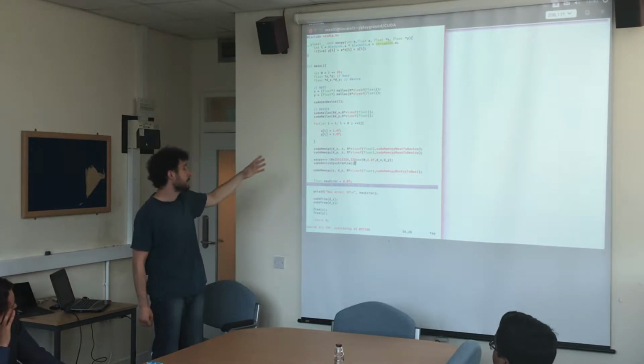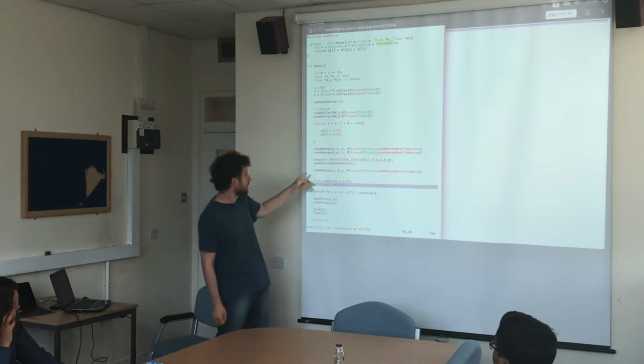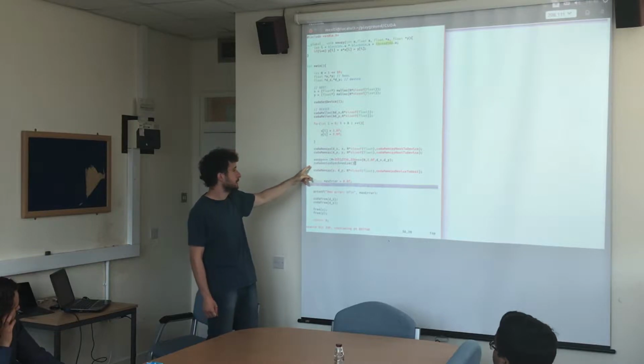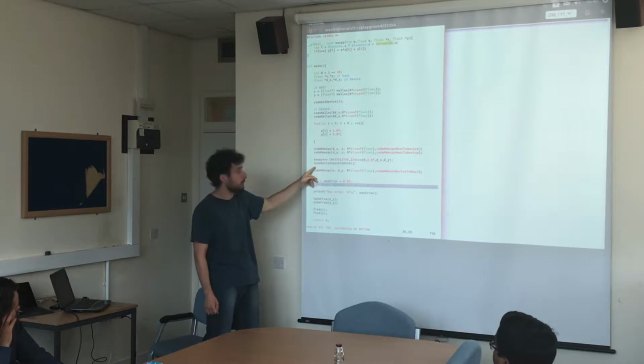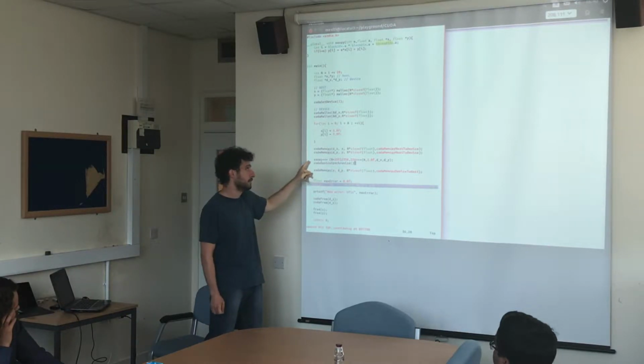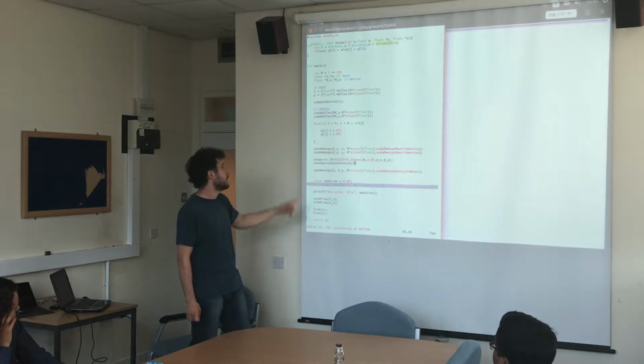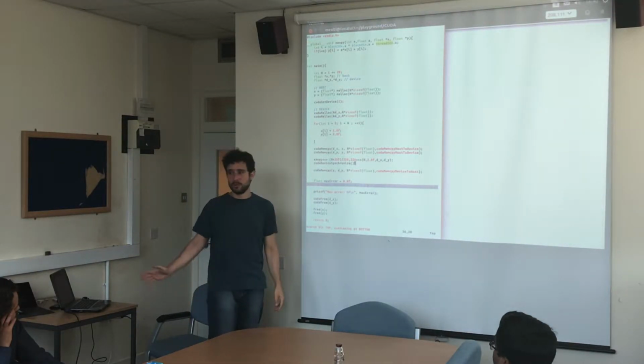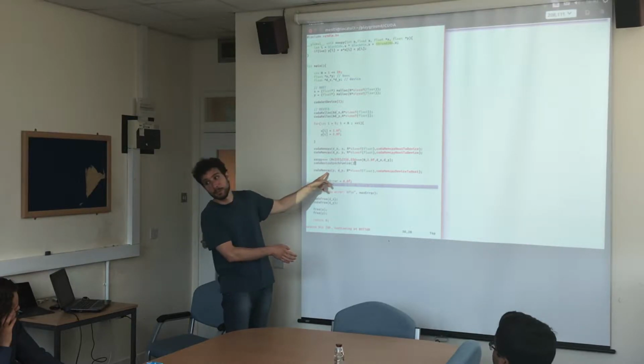Then I need to synchronize. I don't know exactly if I need to do this. In some examples, they say you need to synchronize; in other cases, no. But it could be that this kernel is launched on a different stream than, for example, this memcpy.